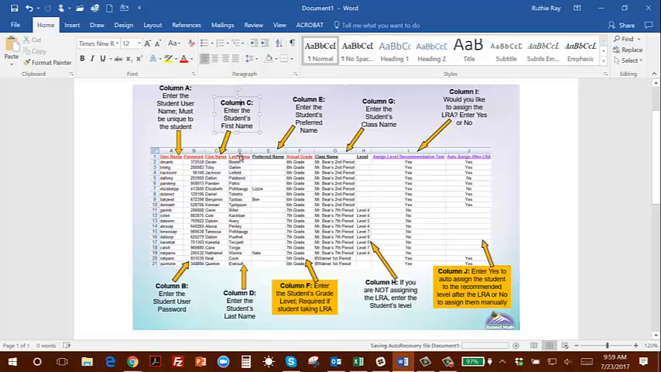In column D, enter the student's last name. In column E, enter the student's preferred name. If the child goes by a different name rather than their first name, you would want to enter that here. If this column is left blank, reports within Ascend will appear using the student's first name.